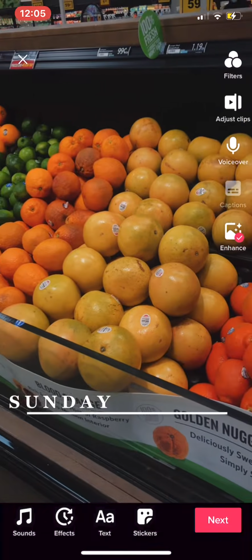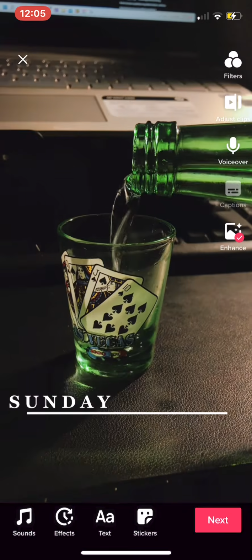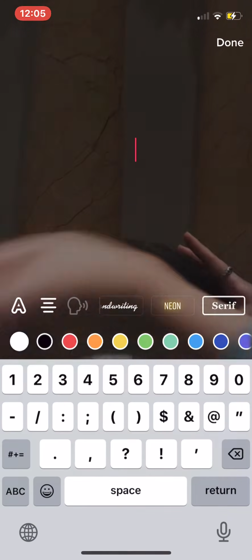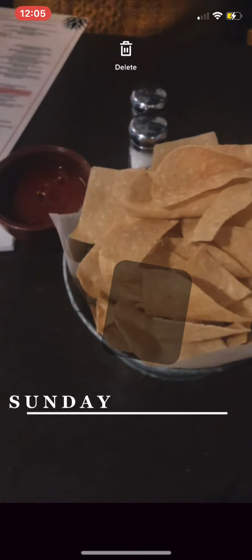They do have the enhanced mode, which to me looks really nice, but the enhanced mode definitely took away from the dark aesthetic. As you can see, everything is way brighter. I do end up going back in and taking that out.